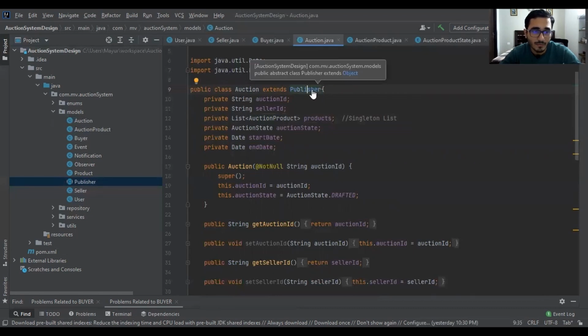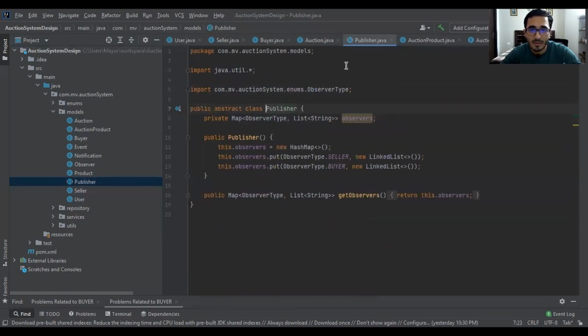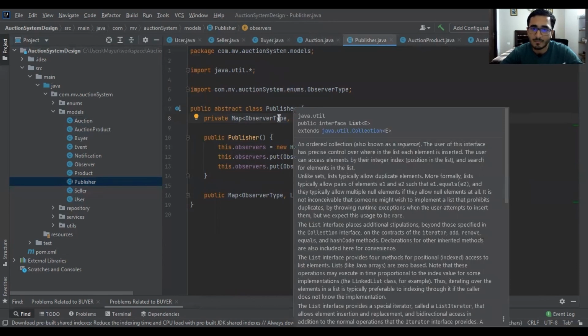Okay, now auction also extends the publisher. So let's have a look at our publisher class. In publisher, we just have a map of observers, right? As you all know, in the observer pattern, the publisher maintains a list of observers. So here we have taken a map of observer type and list of string. This string will basically be the ID of that observer, like a seller ID or a buyer ID, right?